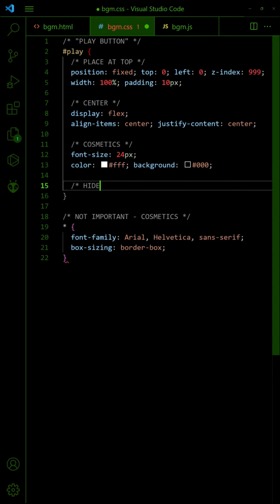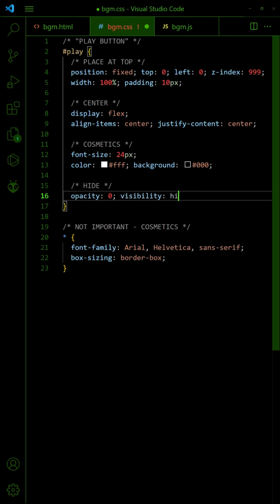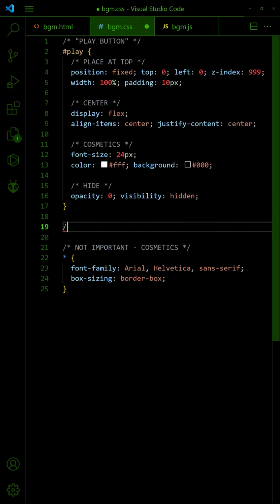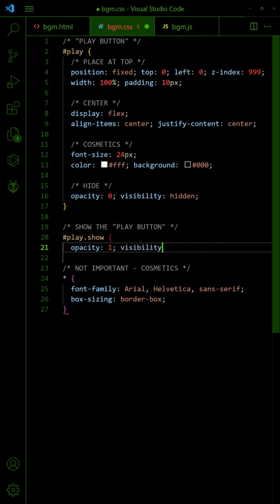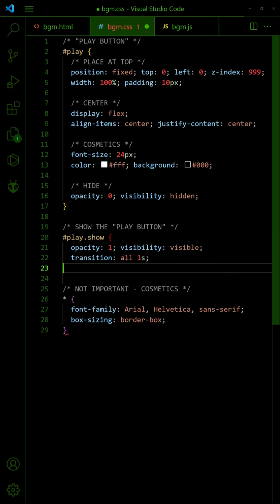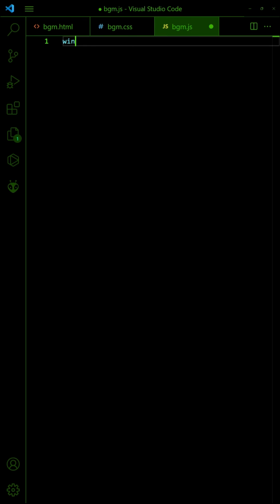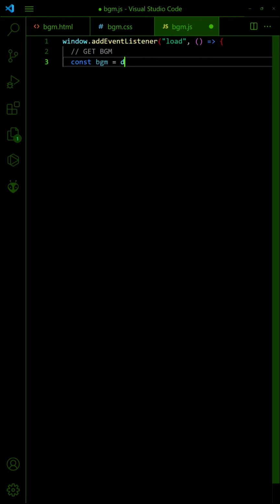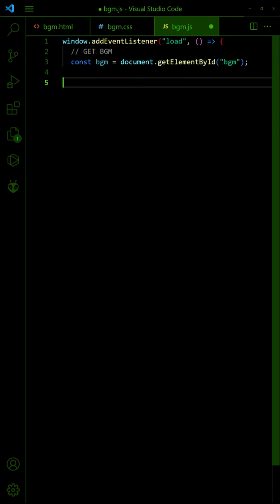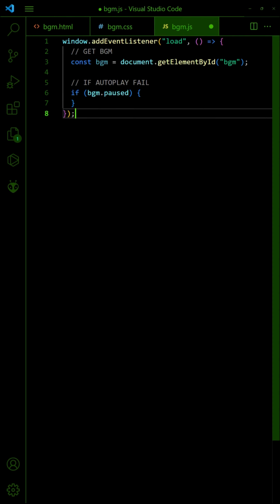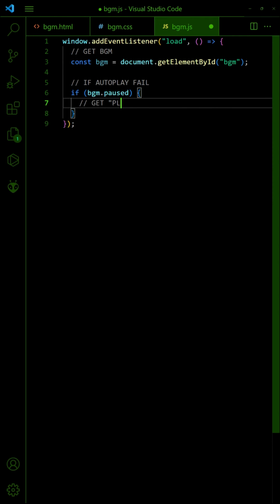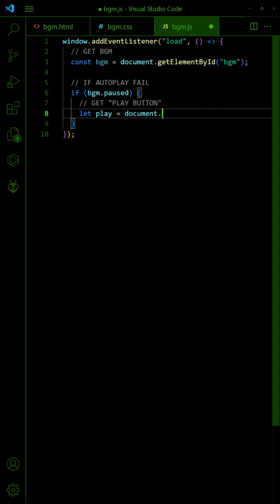Lastly, hide the button by default. On window load, check if autoplay has started. If the audio is not playing, set the button to start the audio on click and show it.